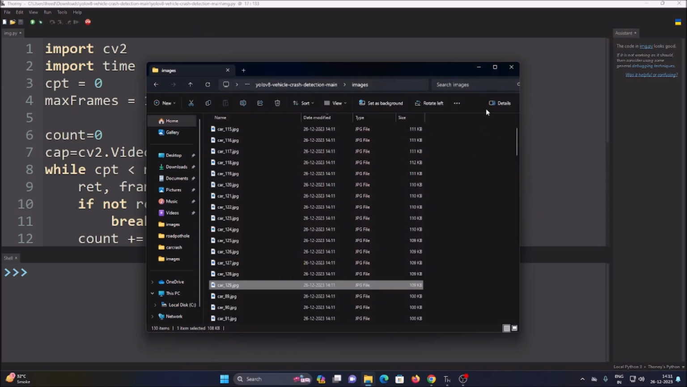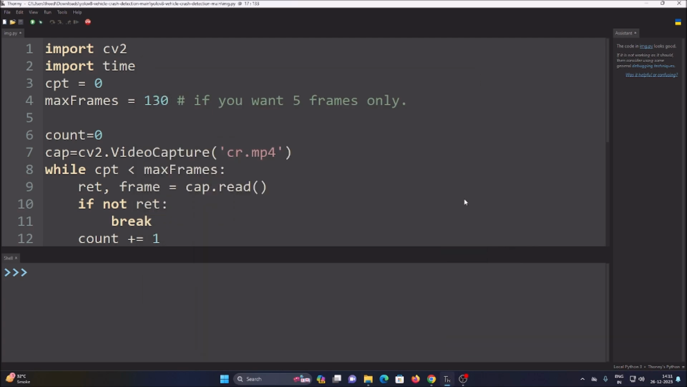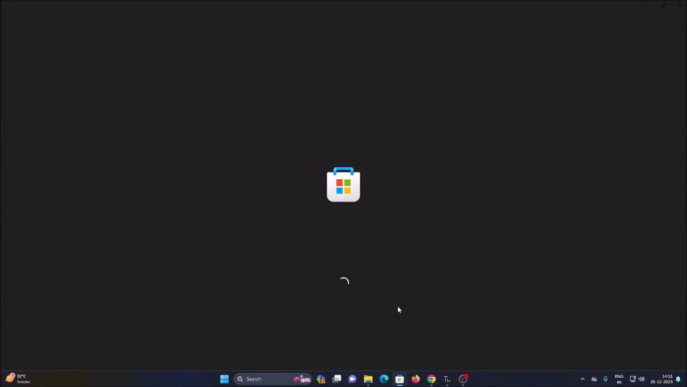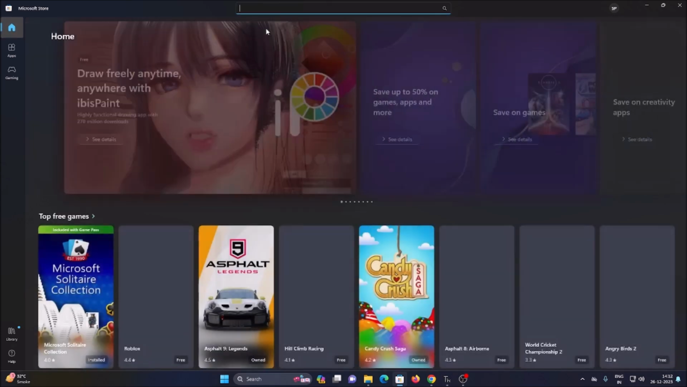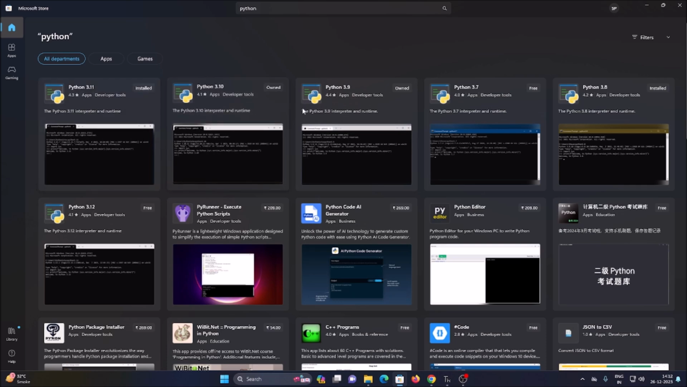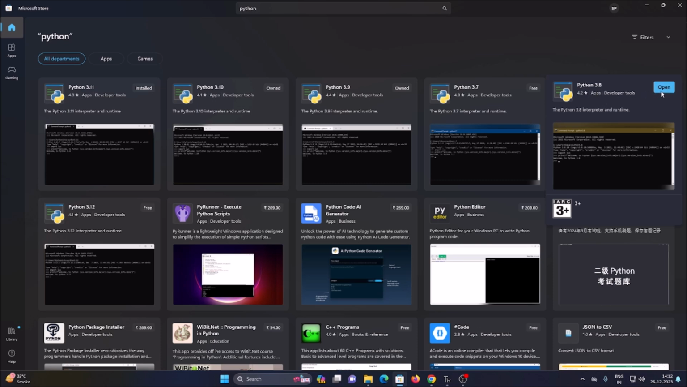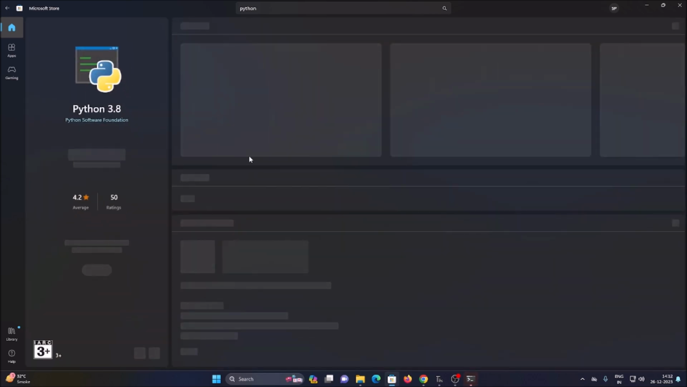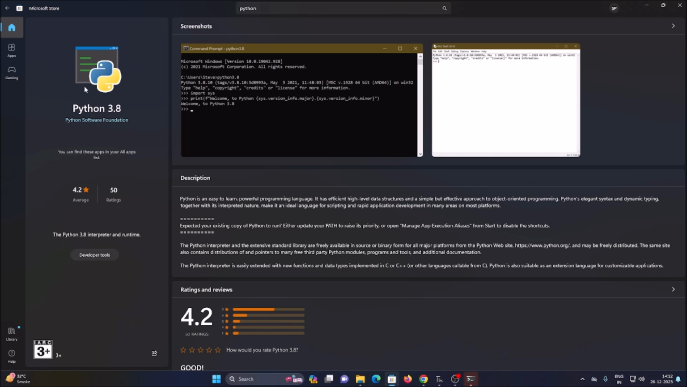Now we need label img. For label img we need the Python 3.8 version. So for Python 3.8, simply open Microsoft Store and search for Python. It will show all the Python versions, 3.11, 3.10. Now, as I mentioned, for label img we need Python 3.8. As you can see, I have already installed it. So just select Python 3.8, click on open, and then click on the install button. Just click on the Python 3.8 window, it will open this way, and click on install. That's it. It will install Python 3.8 on our Windows machine. So we are done with Python 3.8.